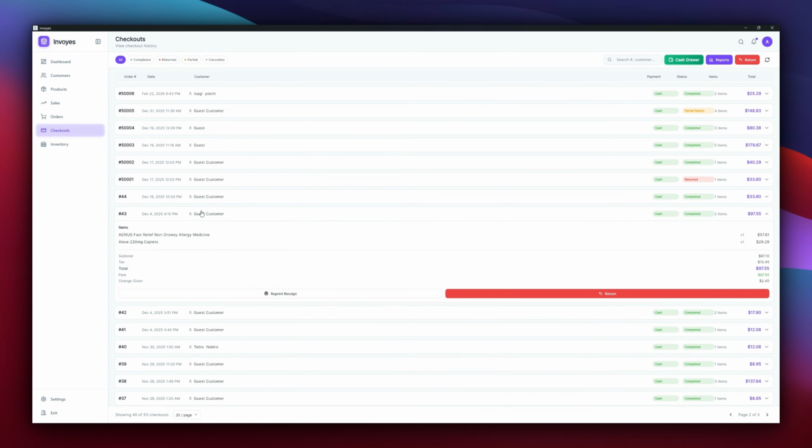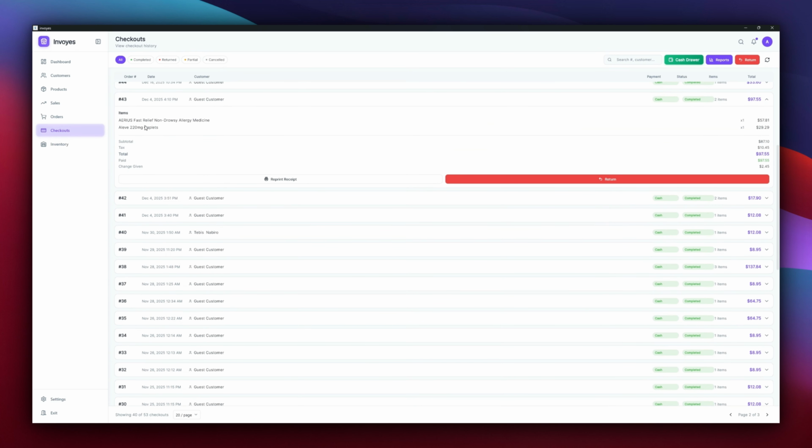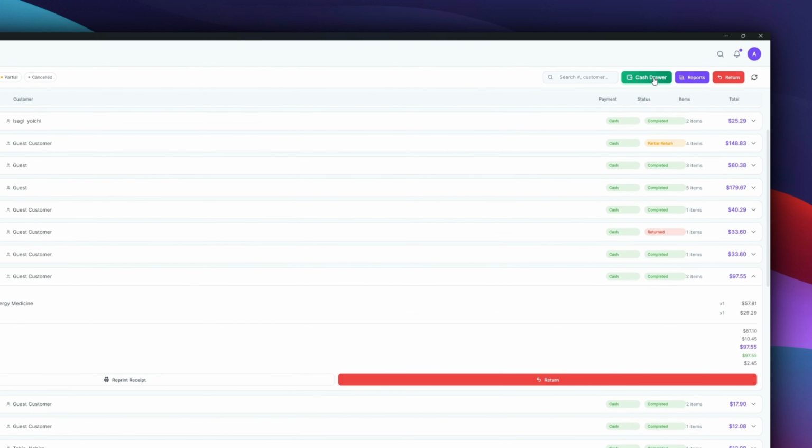Tap any row to expand it and see the full item breakdown, the individual product quantities, prices, and any applied discounts. In the toolbar, there are three important buttons. Let's go through each one. The first is the Cash Drawer button, which takes you to the cash management screen. The second is the Reports button, which opens the sales analytics and PDF report generator. And the third is the Return button, which is how you process a refund. We will cover all three.